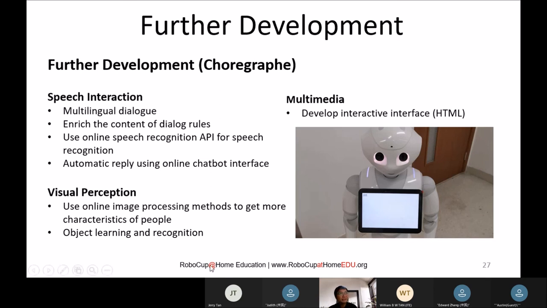Then for visual perception, for example, we may want more advanced image processing, such as very sophisticated object recognition for a particular scenario. Then we can use web services that provide image processing or object recognition. What you need to do is connect the image feed from Pepper. You already know how to get the image, so you can send this image to the cloud, get back the result, and Pepper receives the result and gives some additional information about the image.